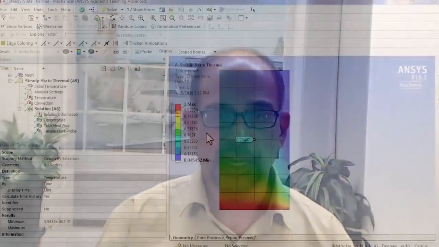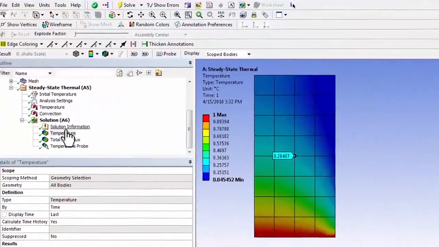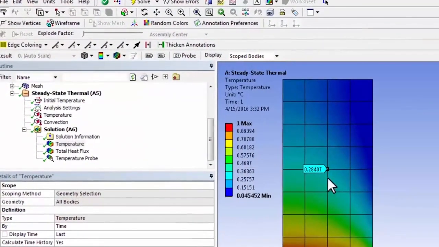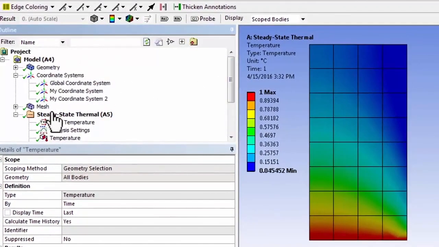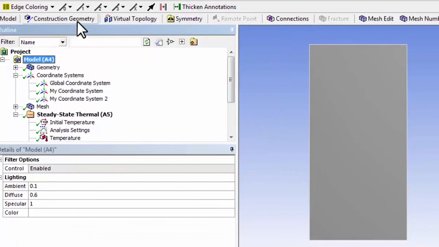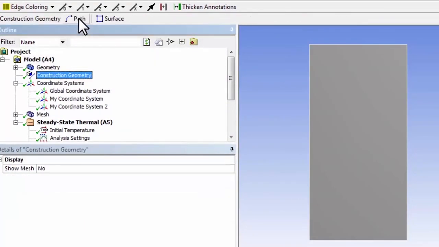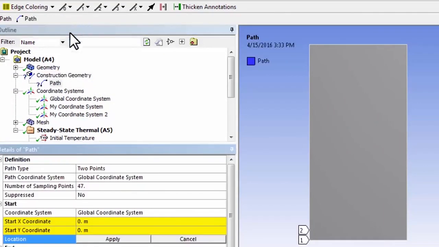I'll go back to Mechanical, and incidentally, if you want to delete that label, just select that option, select the label, and delete. And I will draw a line along the center of the model at y equal to 1. So I'll go to Model and select Construction Geometry, and then I'll select the Path option under Construction Geometry.